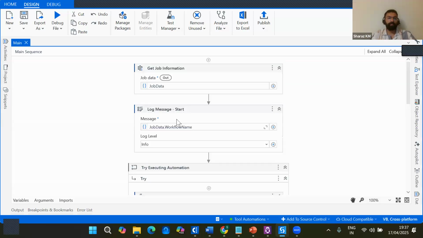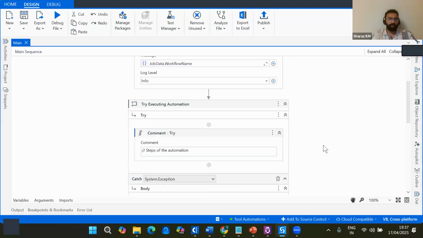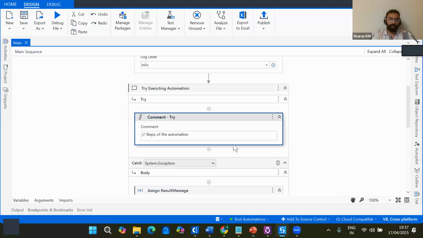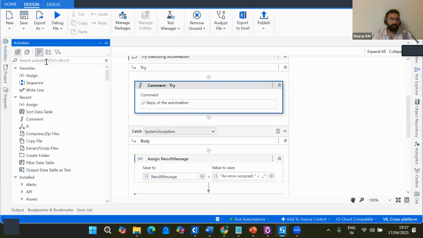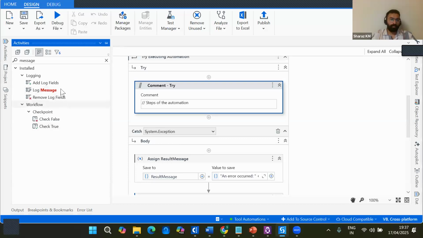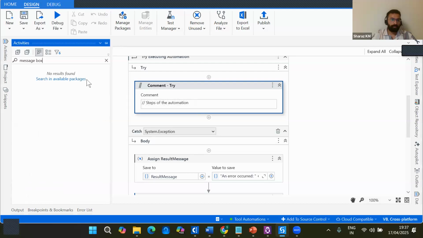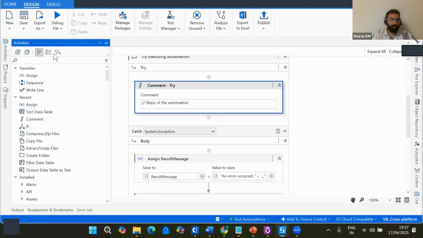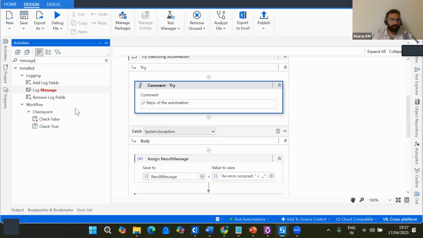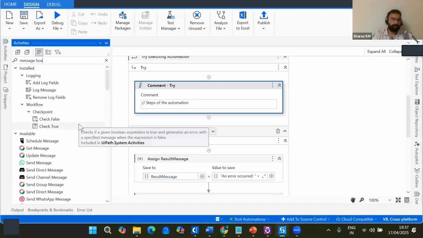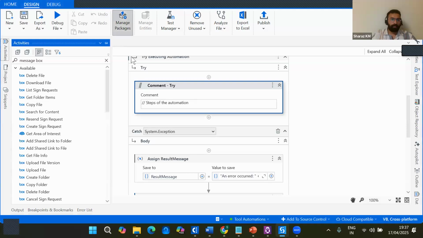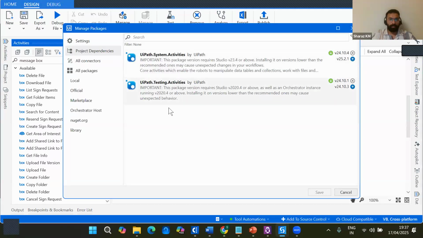So here, I don't need to add any details. Only in the try block, I'm adding one message box, but I need the value from the message box. Okay, I think the package is missing here.